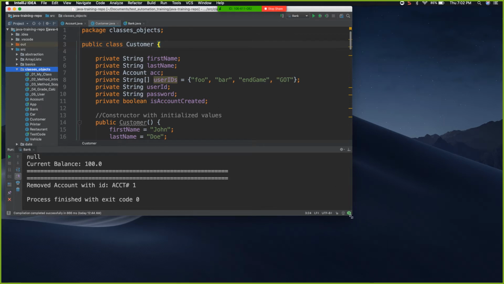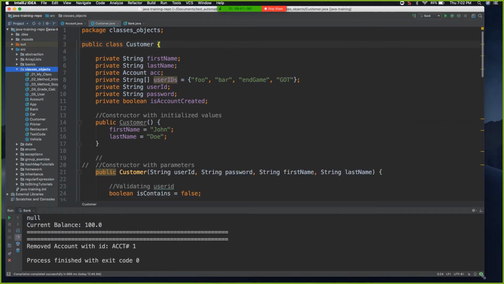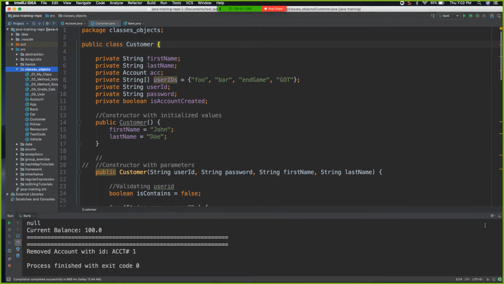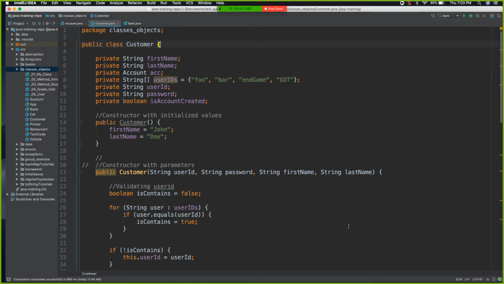So we had a couple of, I mean, this homework is the only one that was a little bit challenging, I guess. How many of you were able to make sense out of this homework? The customer, deleting account, and all of that.